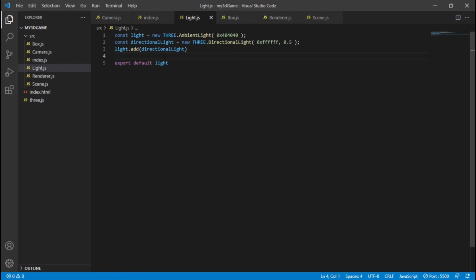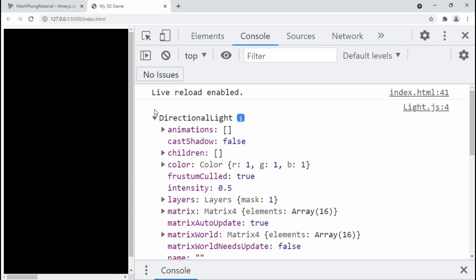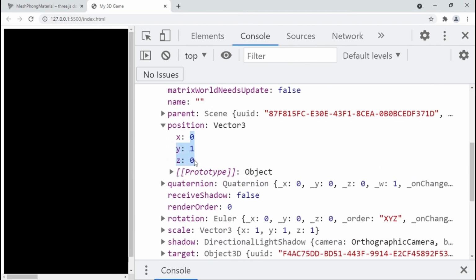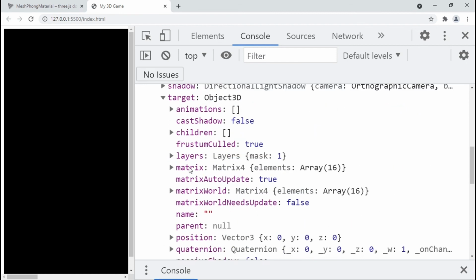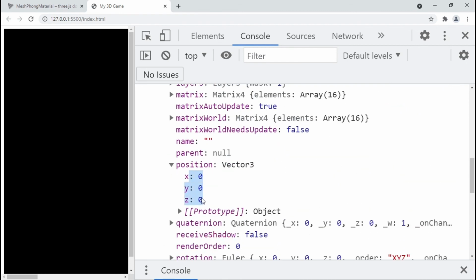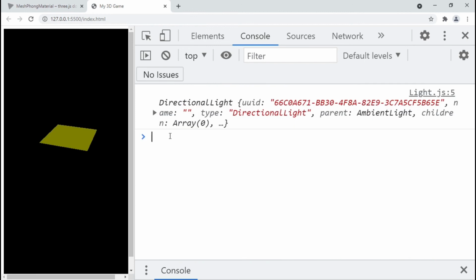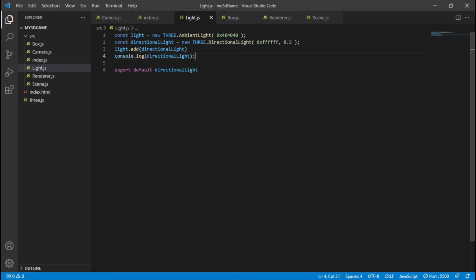You have to know that the directional light has a position 0, 1, 0 and a target with the position 0, 0, 0. It means that the directional light is pointing down, creating a midday lighting. We can change the position of the directional light to create a sunset effect.